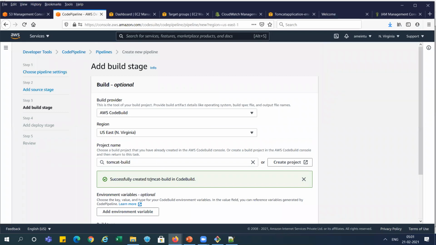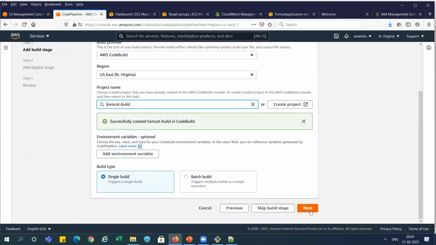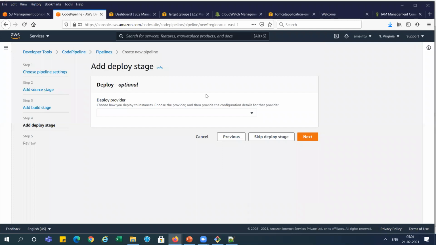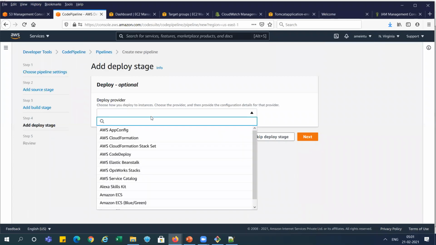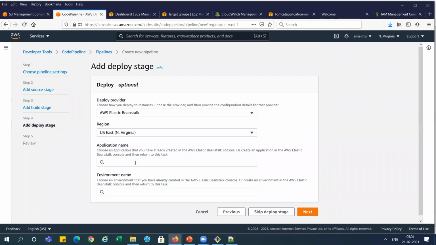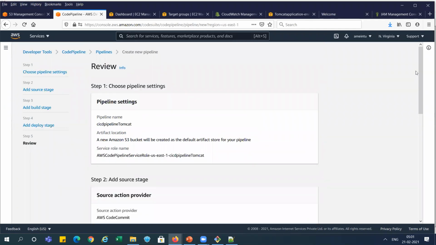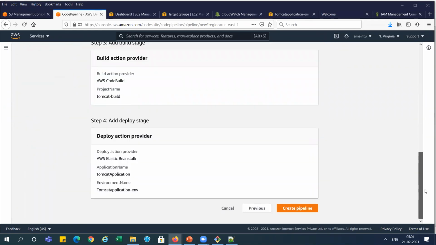Now you can see, yes, Tomcat build CodeBuild is created, right? Now we need to select next, and you can see deploy, where we want to deploy. You can change the deploy provider to anything, but here we will use AWS Elastic Beanstalk, right? It is asking for the application name. This application name we created earlier, so we are going to deploy that code to the same application, in the environment, right?